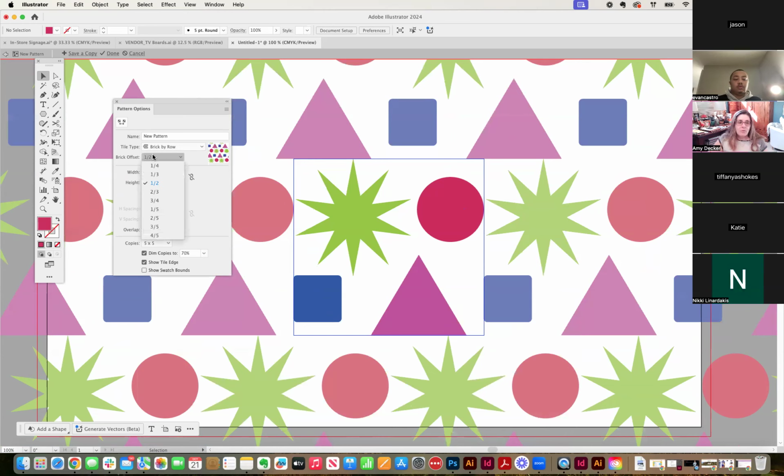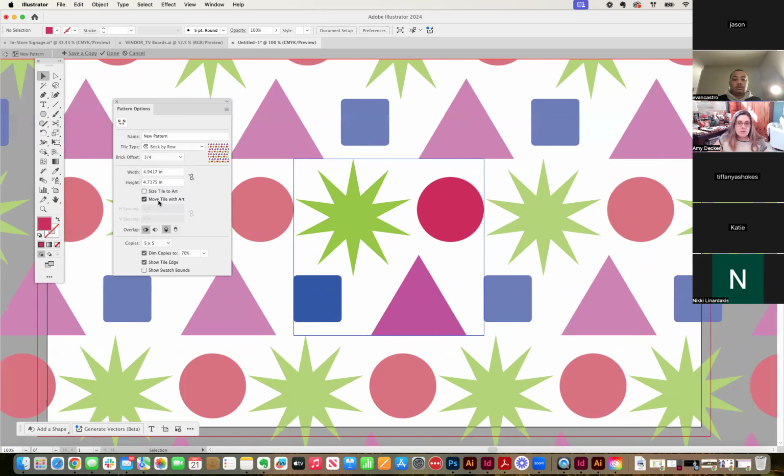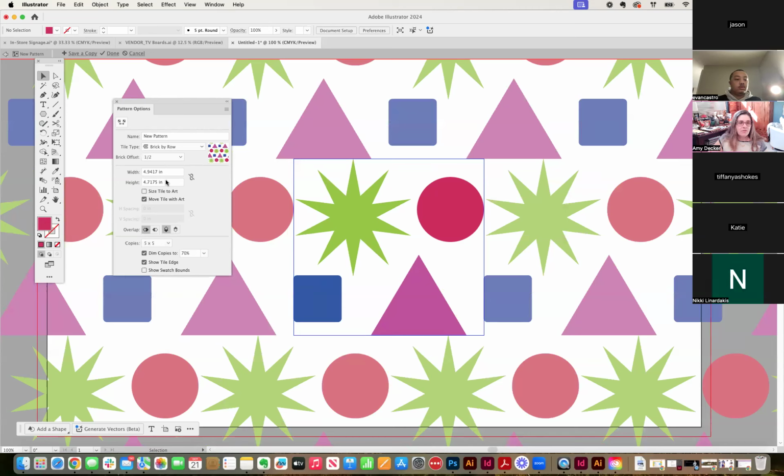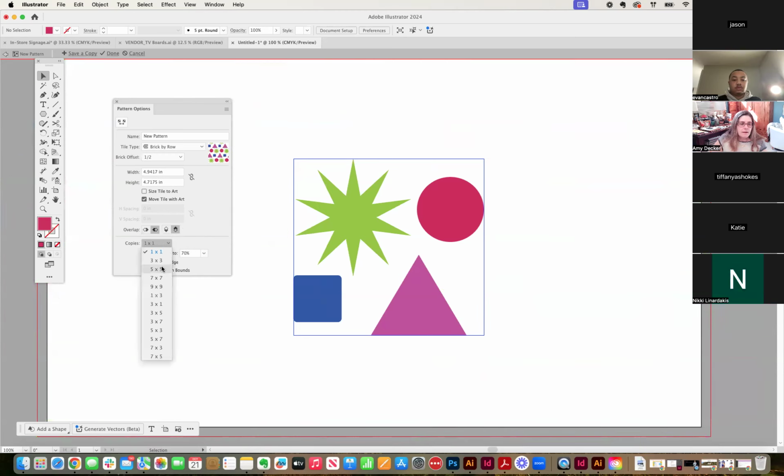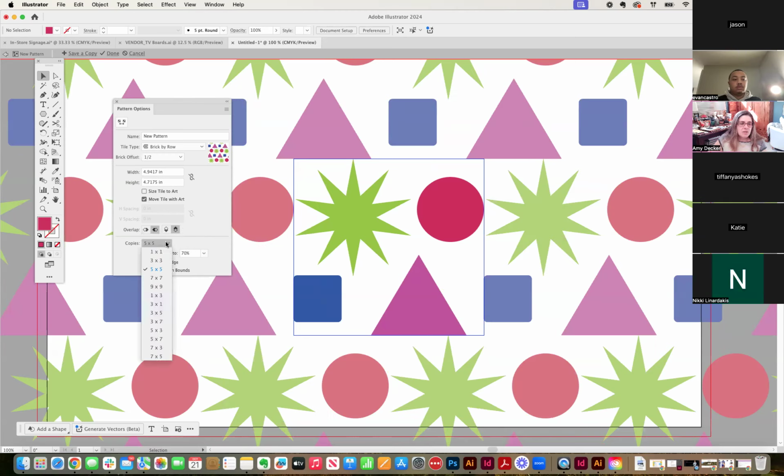Now I'm going to determine how the offset is. I'm going to go to 3/4. Oh, no, actually, I think I like the half better. I'm going to go with the half. You can also decide how the width and height is of everything. You can decide on the overlaps if you have overlap, which we don't. You can decide how many copies you're going to do, 5x5, 7x7, 9x9. I'm going to go 5x5.